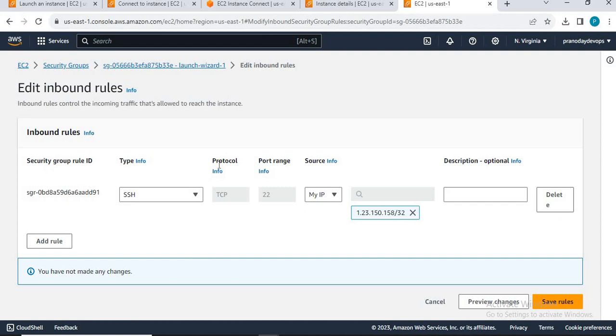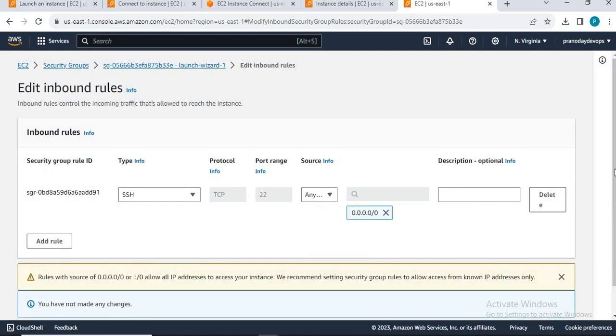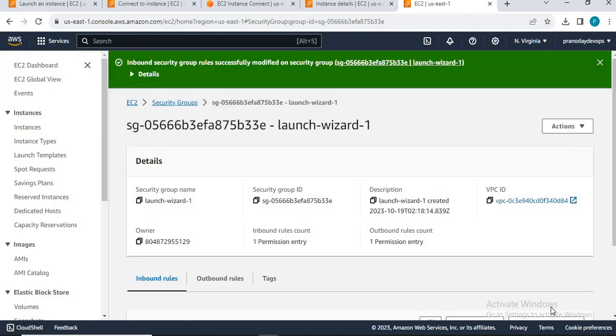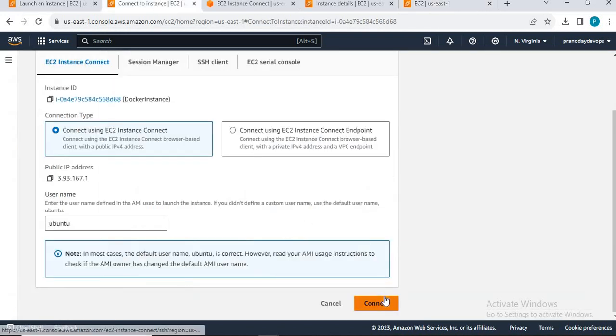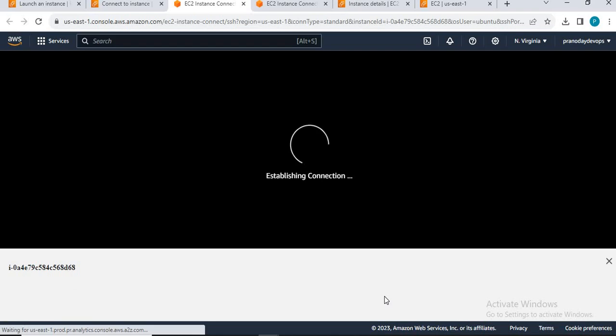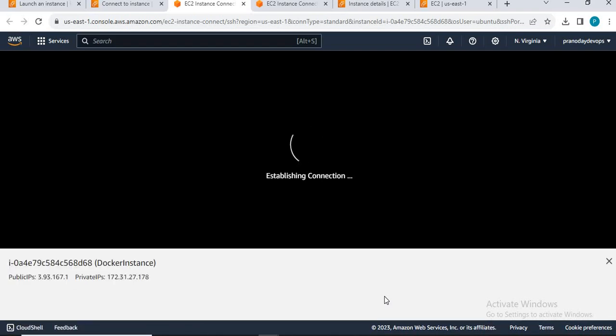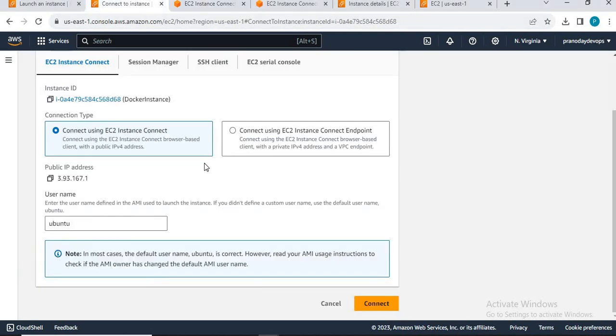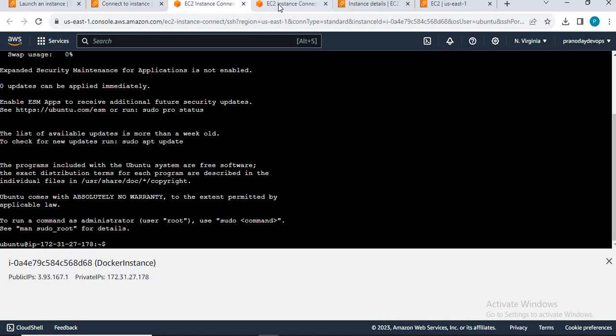Save. Or I'll just say anywhere. I know that this is not the right way, but still I just want to check if it is getting connected. Yeah, I'm able to connect to my machine now. Okay, now let me change that security group back to my IP.